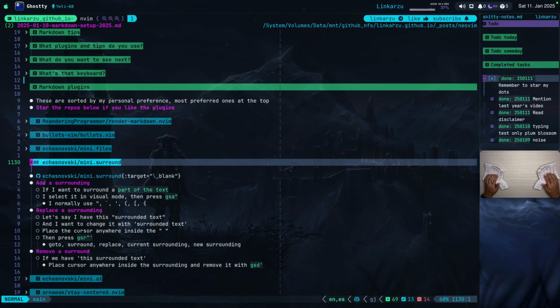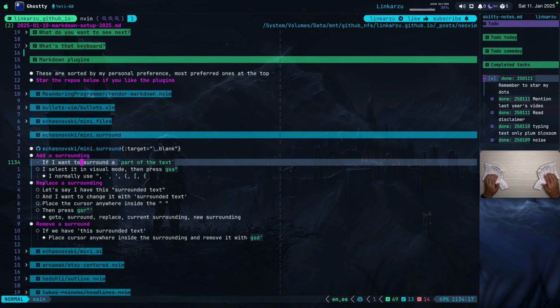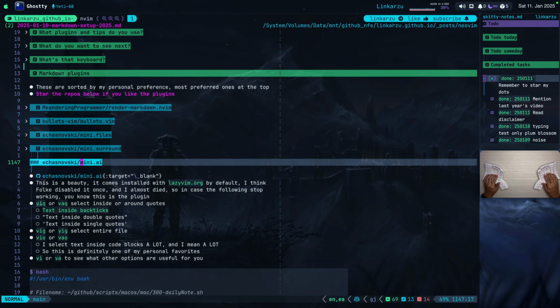Mini.surround, this is the one that allows me to surround stuff, like in symbols, in quotes, inline code, a lot of different stuff. This hasn't changed since the last video, so go and check it out there.